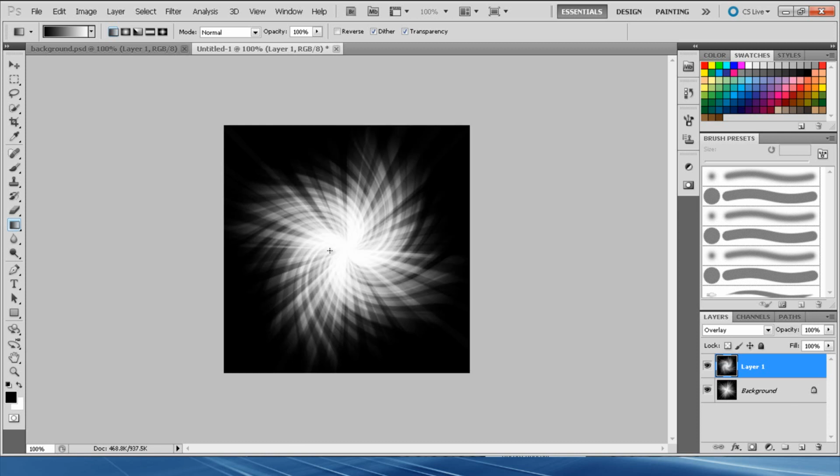Now, when you've got that, you'll still have these lines in the background from your original image, and you'll have the twirl from what we've just done. Now, this is getting to it, basically. All we have to do now is add some colour.